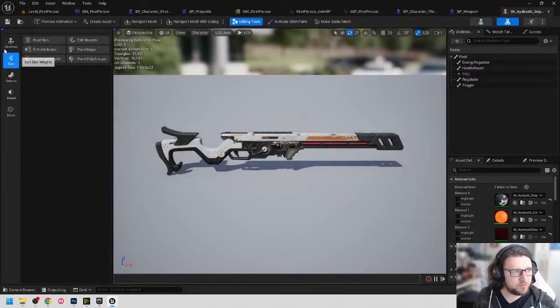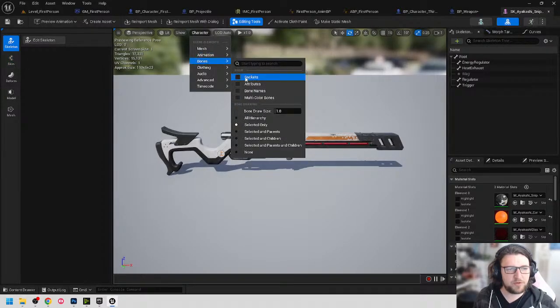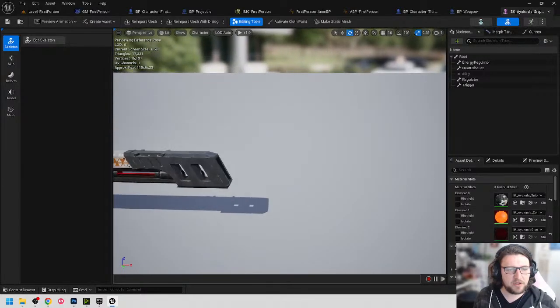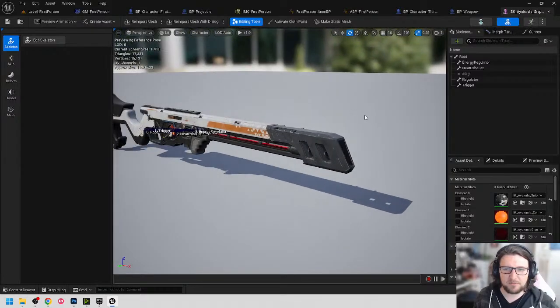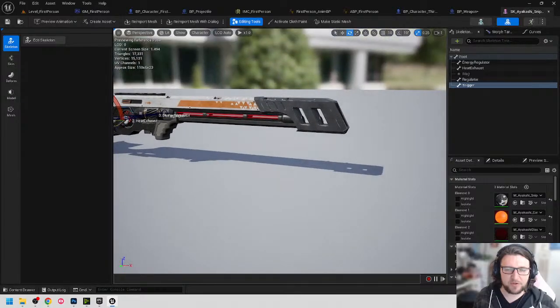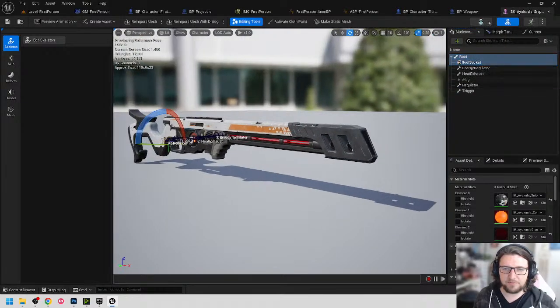Should have a muzzle. Skeleton. Character. Bones. Sockets. Bone names. All hierarchy. Okay, it doesn't actually seem to have... It's got all of these things, but it doesn't actually have a muzzle here. So we're just going to add socket.